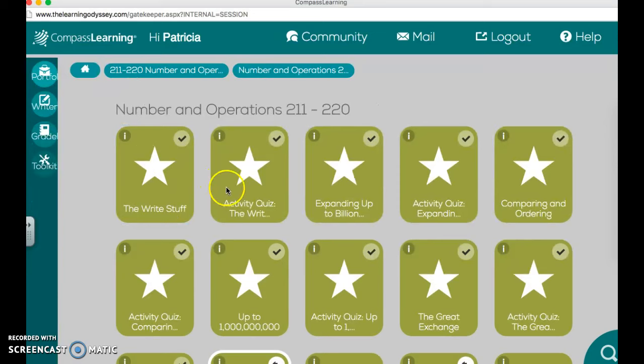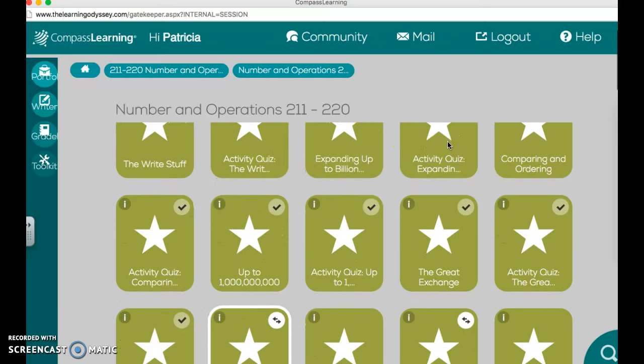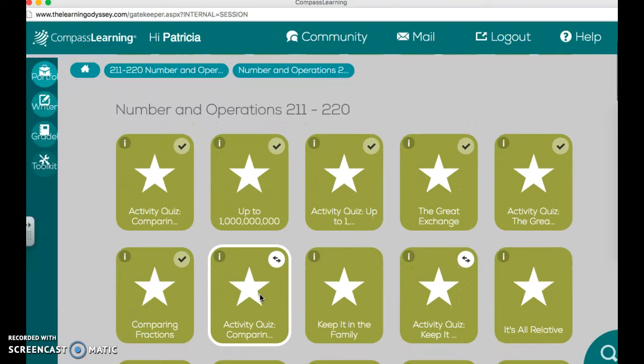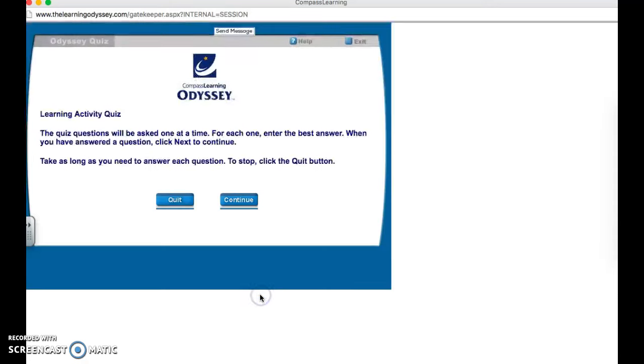These activities and quizzes are designated with stars, and the checkbox denotes that they're completed. So students will go down until they see the next available one that is not completed. Once they get to that one, they will double click. If it's an activity they started before, they will click on Continue. Otherwise, they will click on Quit to exit.